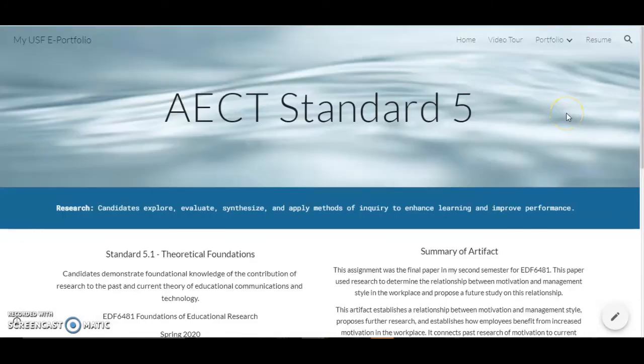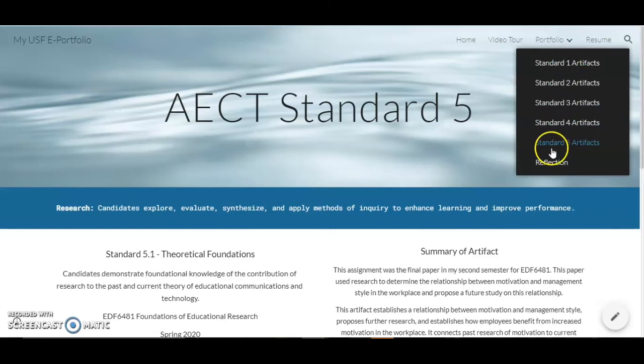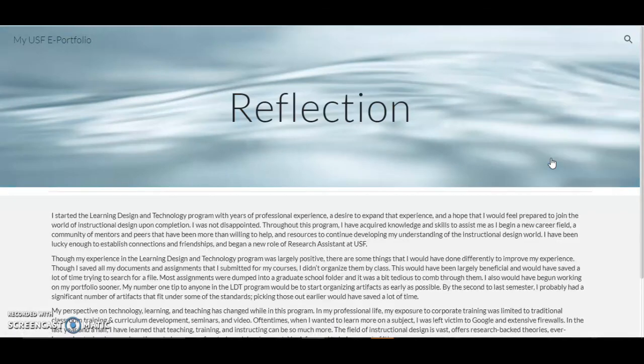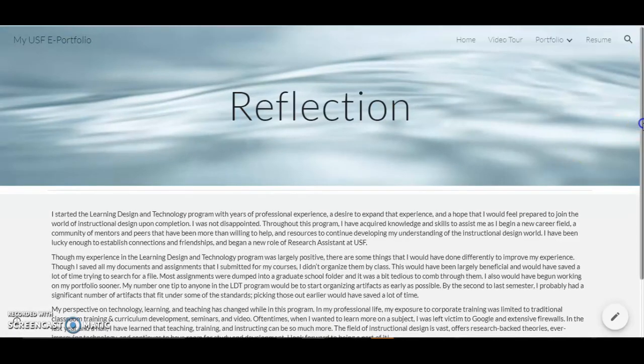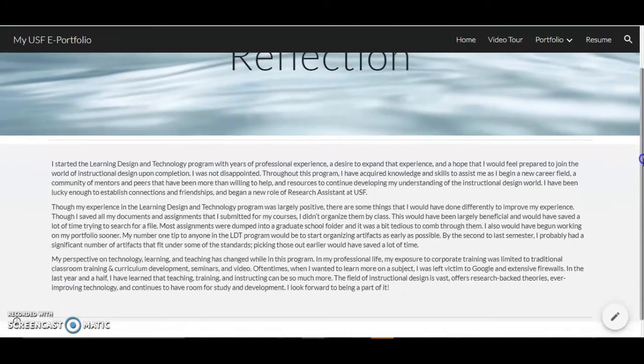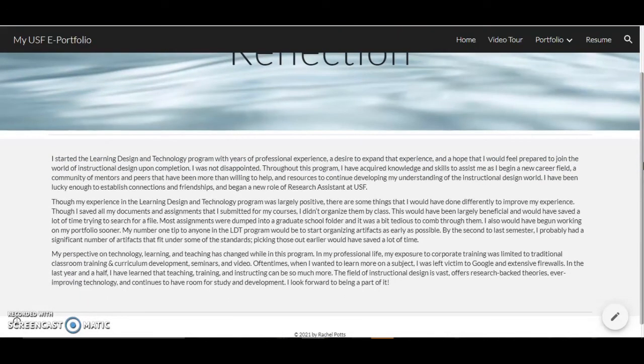Alright, so now that we have completed going through all of the AECT standards and substandards and why those artifacts meet those standards, we're going to go into our portfolio reflection. Under reflection, I go through how my experience putting together the portfolio was and my overall experience at USF.